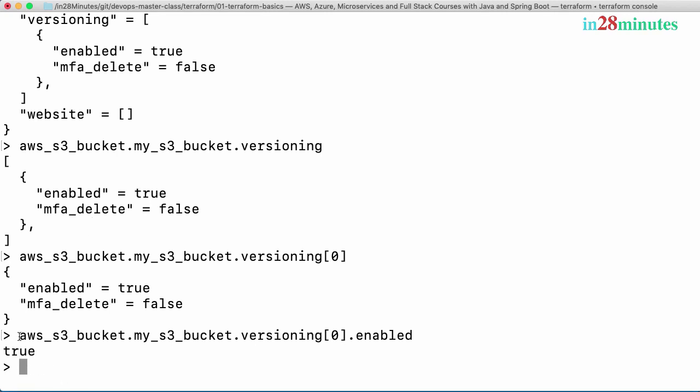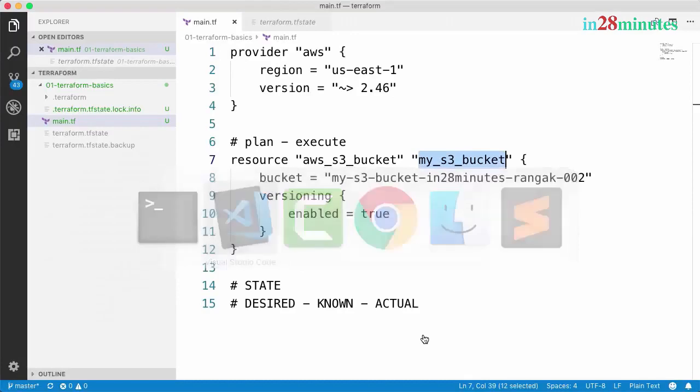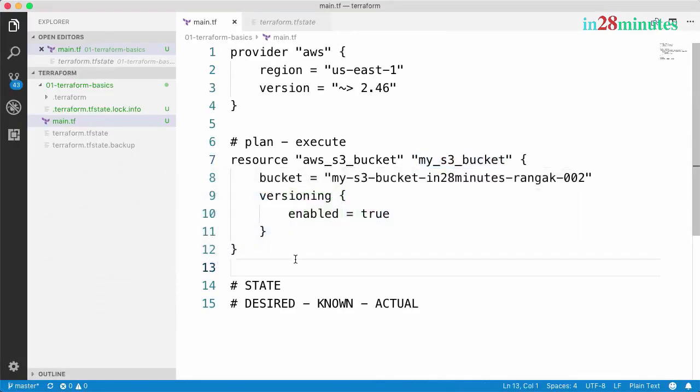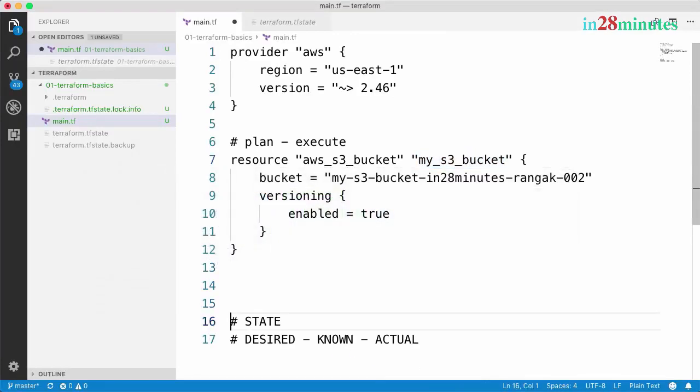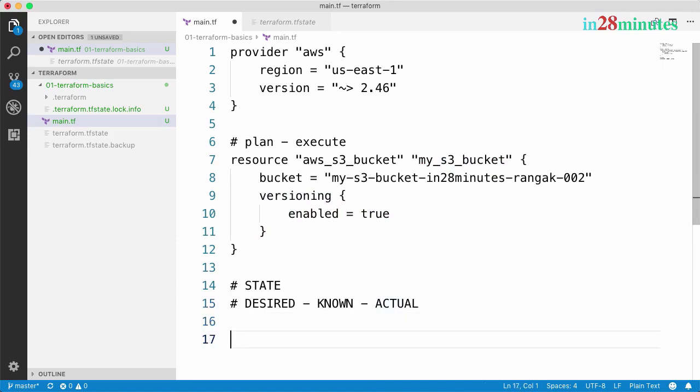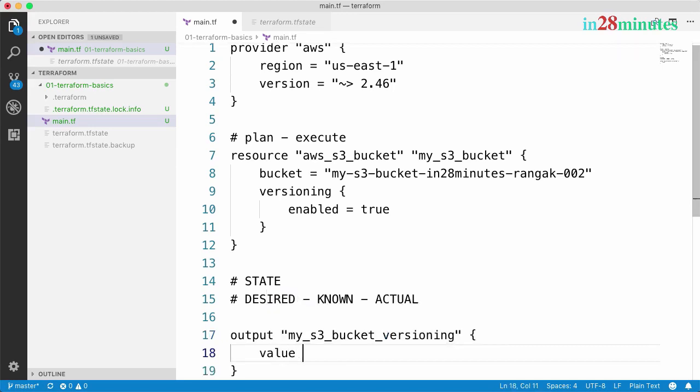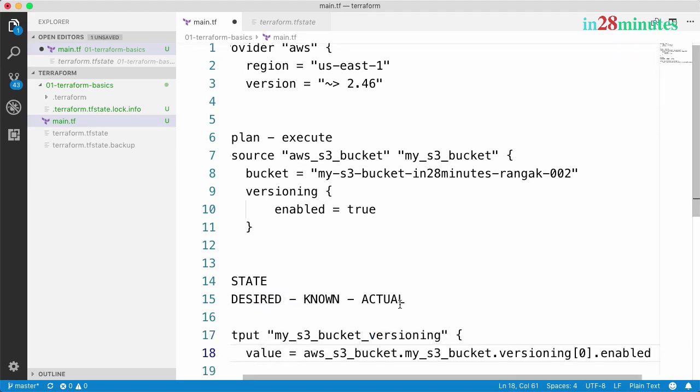Now let's say I would want this information to be output from my Terraform apply. The way I can do that is by actually having something called an output from here. So I can say output and give a name. So let's call it my S3 bucket and versioning, and I can paste that in here. Value is equal to whatever we had from there.